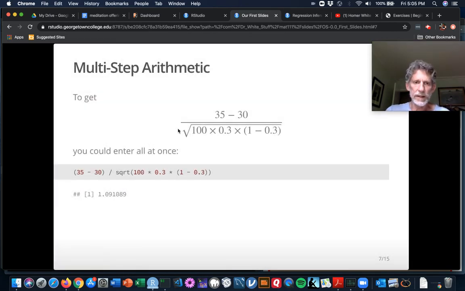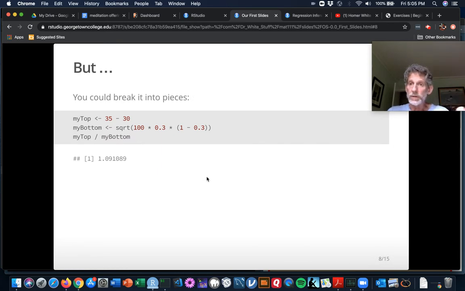Say you have this really complicated computation here. So it's a fraction. And on top of the fraction is 35 minus 30, and on the bottom of the fraction is that complicated quantity that we just worked with. If you wanted this, you could enter it all at once. You could just type all of this in, and you have to be careful, parentheses around the 35 minus 30, so the subtraction is done before you divide. And you could get it. You sure could.